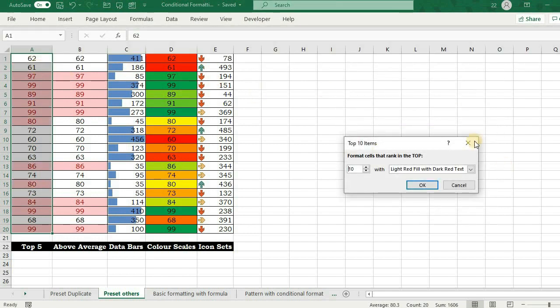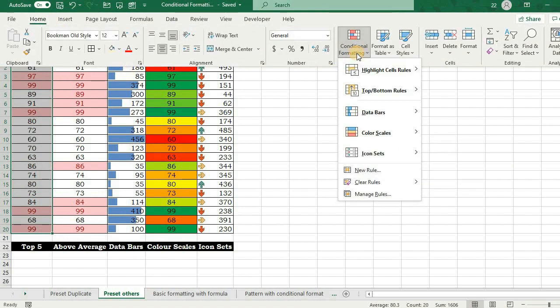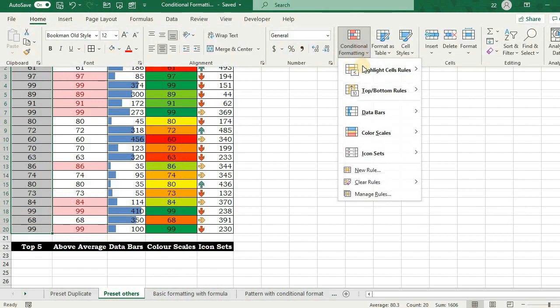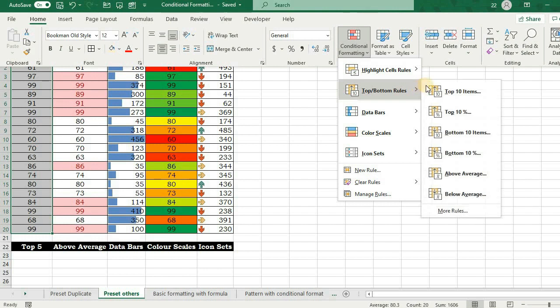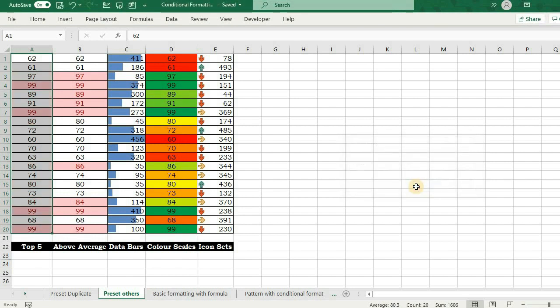So before we move ahead we can first clear the formatting, clear rules from selected cells, and then top bottom rules can be applied. Top 10 items, I'm setting it to top 3 only. So top 3 has been highlighted.